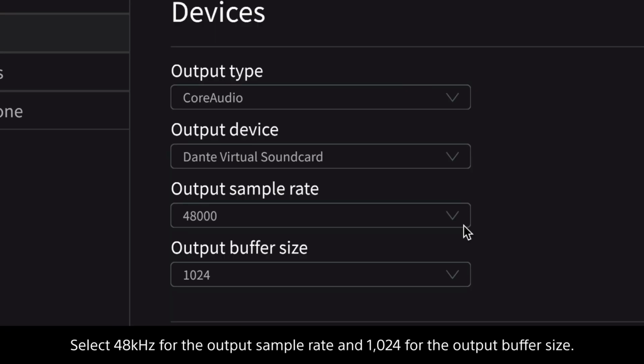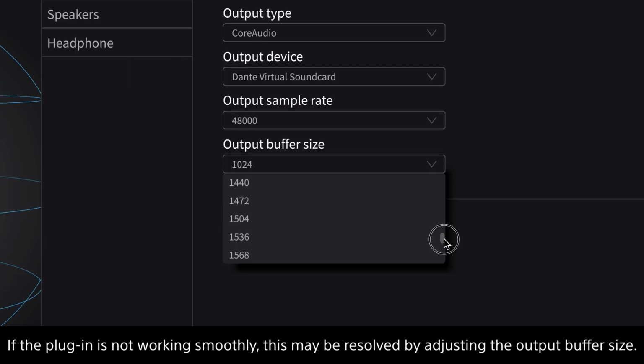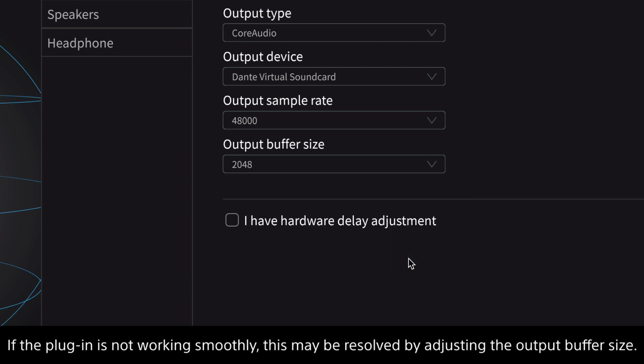Select 48 kHz for the output sample rate and 1024 for the output buffer size. If the plugin is not working smoothly, this may be resolved by adjusting the output buffer size.